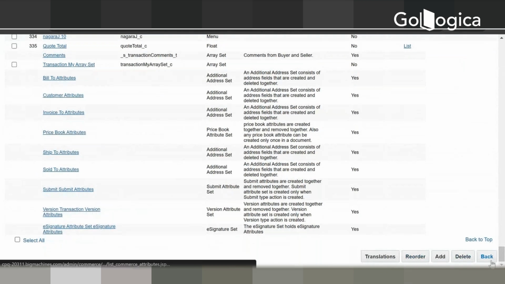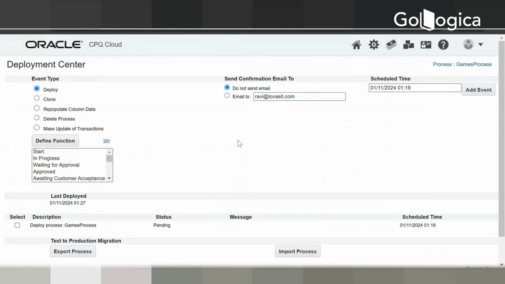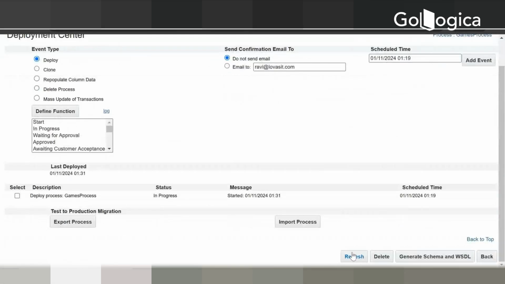Deploy, right? Yeah, we need to deploy. After every change, we need to deploy. If the change is at the commerce process level, we need to deploy the commerce process. If the change is at the product family level, we need to deploy the product family. If the change is at the hierarchical level, the product hierarchy level, then we should deploy at the home page level.